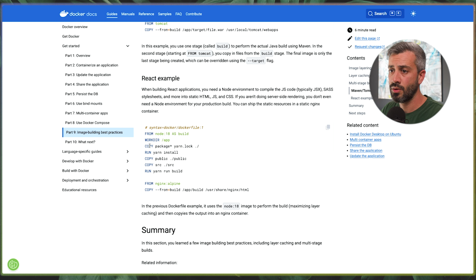This is a web application. So we are executing all our commands. And then at the end, what we are doing, we are copying from build. So this build refers to the name of the image that we used here. And then we are copying the files that we have created in our previous step, and we are copying them into Nginx Alpine. So this is an image that will only expose a website, and there is nothing about the source code, only the output that has been generated as the build process.